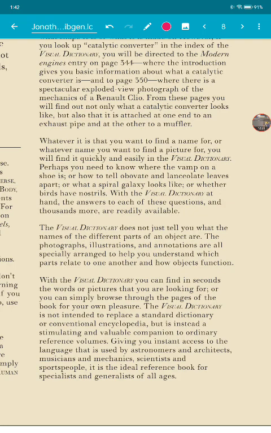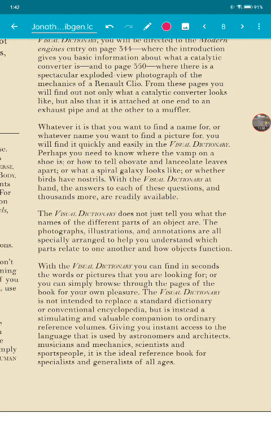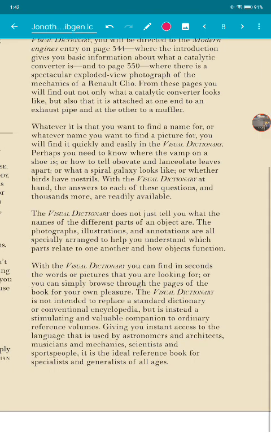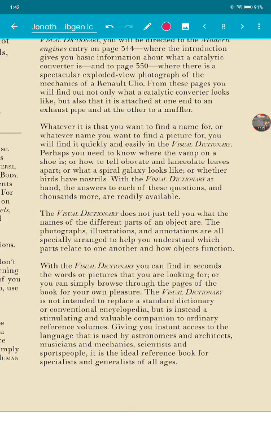Perhaps you need to know what the vamp on a shoe is, or how to tell an obovate leaf apart, or what a spiral galaxy looks like, or whether birds have nostrils. With this visual dictionary at hand, the answers to each of those questions and thousands more are rapidly available.